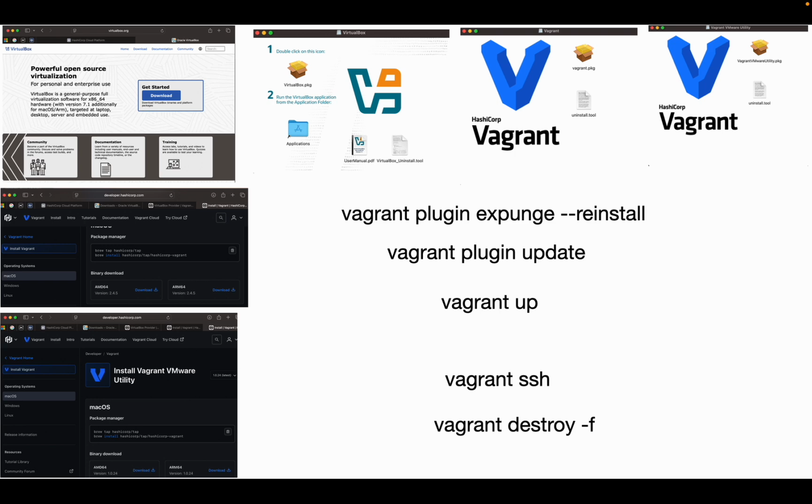So on my M1 MacBook here, I installed VirtualBox. You just go to the VirtualBox website on the left hand side. We installed Vagrant itself, and we installed the Vagrant VMware utility. Actually, I've got muddled up, as we need all three components. And I used these commands because I was switching my Vagrant plugin underneath from VMware Fusion to VirtualBox. But if you do a clean install, you don't need it. The Vagrant plugin expunge and reinstall just reinstalled and updated the plugin.